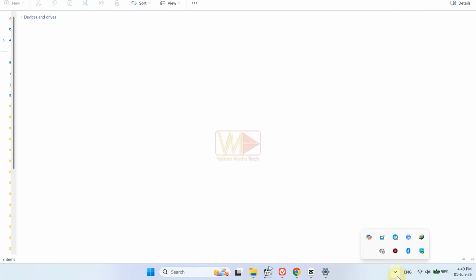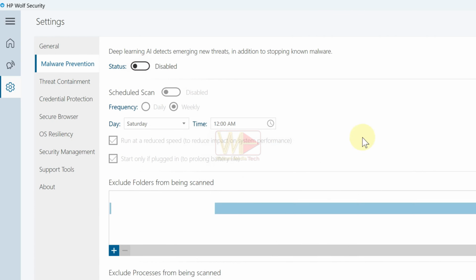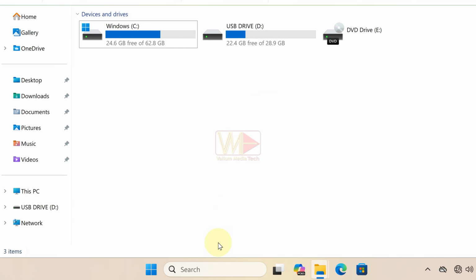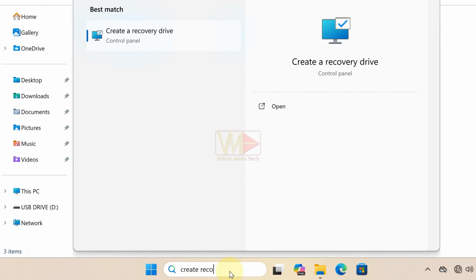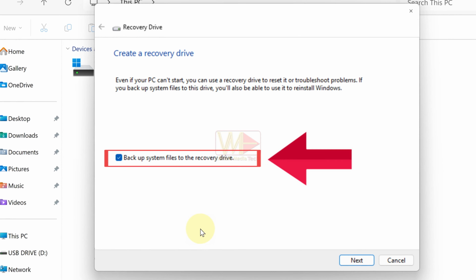Let's get started. First, if you have third-party antivirus software, disable it temporarily to prevent interference. Plug in your USB drive. Type recovery drive in the search box and click create a recovery drive from the results. Check the box that says backup system files to the recovery drive. This is important because it allows you to reinstall Windows 11 if needed.